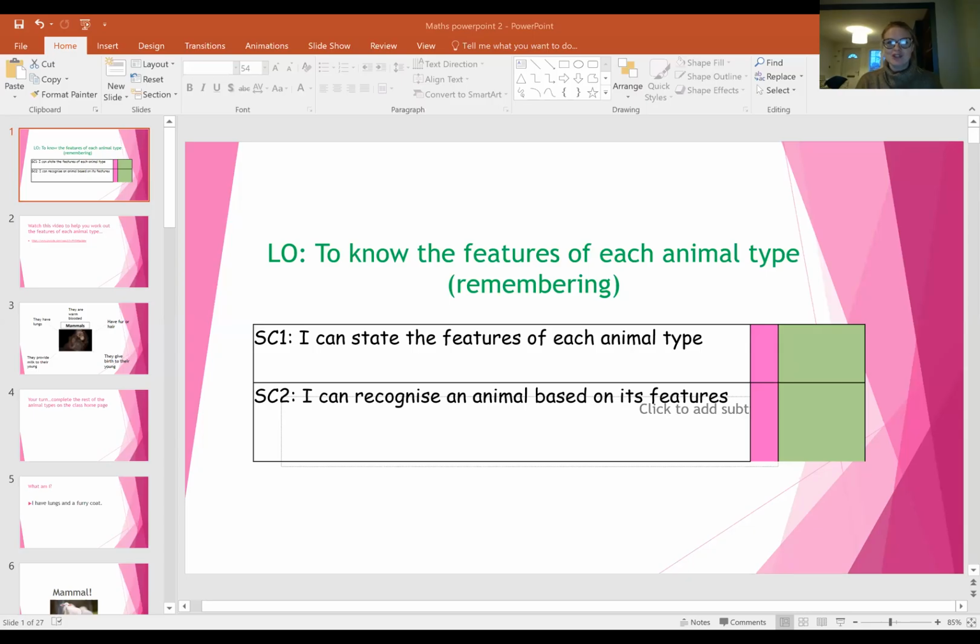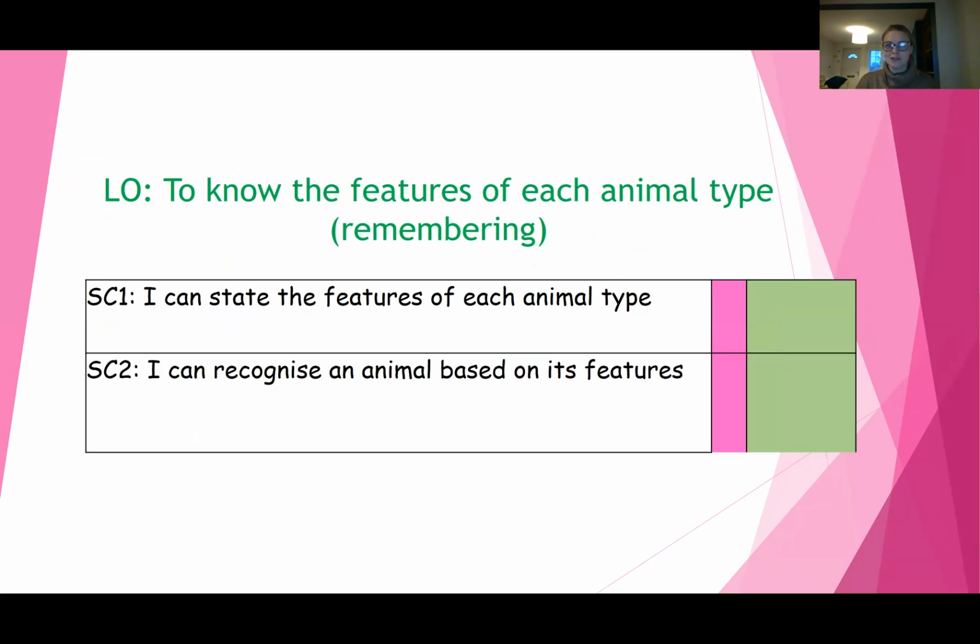So we've got different features in different types of animals. So I'm going to share my screen with you, and then I can let you know our learning objective for today. So let's put that on full screen so we can see. Our learning objective is to know the features of each animal type. So this is in our remembering stage. So today, to be able to do that, we need to be able to state the features of each animal type, to say what they are. And we need to be able to recognise an animal based on its features. So let's have a look at what we're going to do.